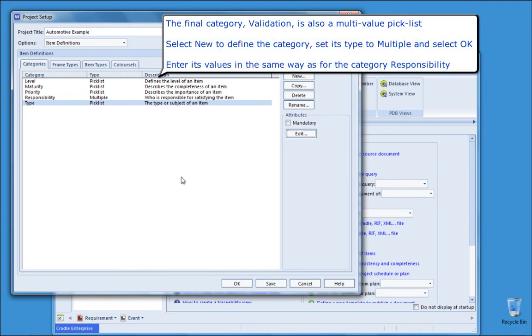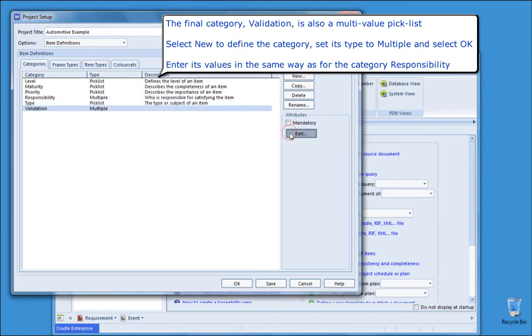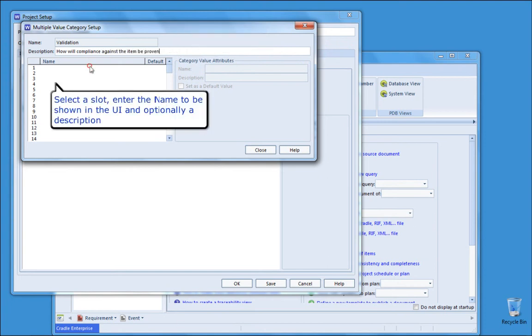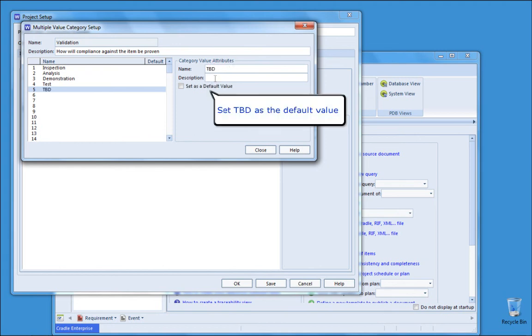The final category, validation, is also a multi-value pick list. Select New to define the category, set its type to multiple and select OK. Enter its values in the same way as for the category responsibility. Enter a description. Select a slot, enter the name to be shown in the UI, and optionally a description. Set TBD as the default value.